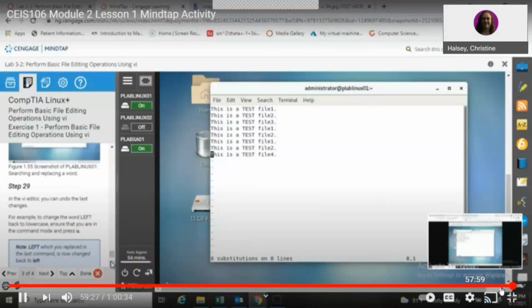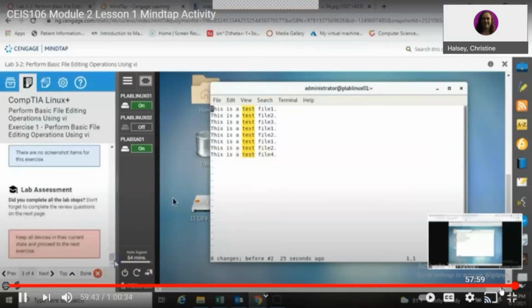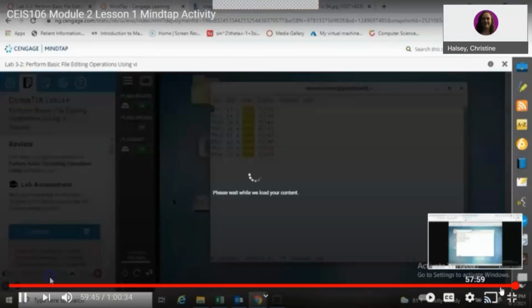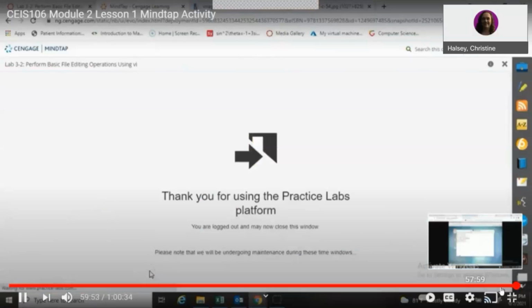Okay, we can undo the last thing we did by pressing u. So it turns my uppercase test back into the lowercase test. And that's the end of that particular assignment. I can log out.